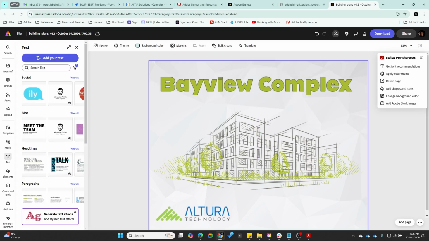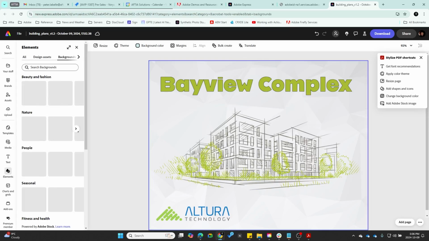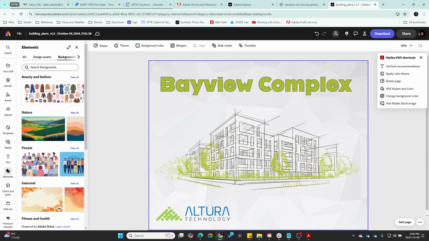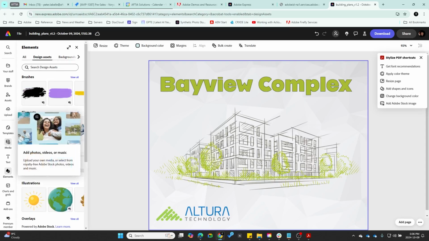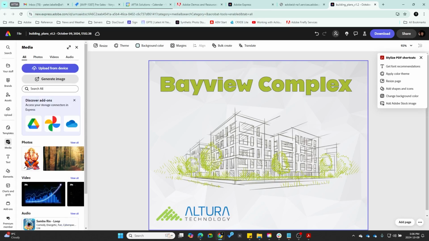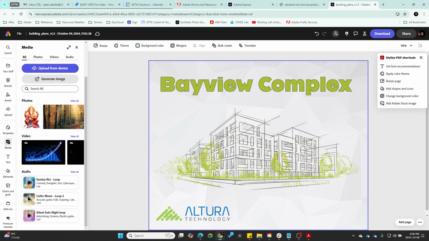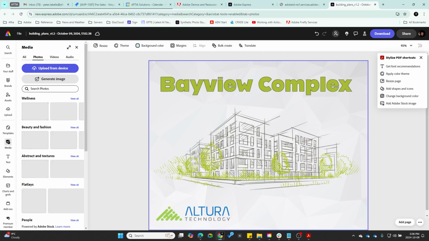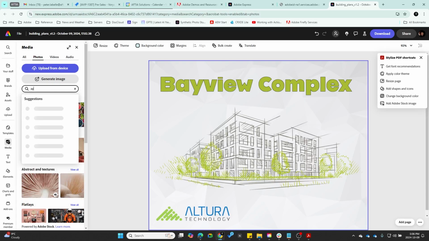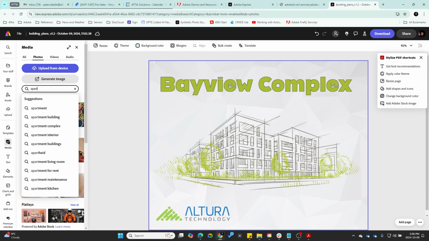Next, let's go ahead and I'd like to add my team photo, part of the design team for this particular complex. So I'm going to go search for some photos that I can put on here. One of the things that you'll note is that in Express you have access to millions of assets, whether they're logos, icons. In this case here, I can search for photos here. If I wanted to look for an apartment building, for instance, I could go and search that.